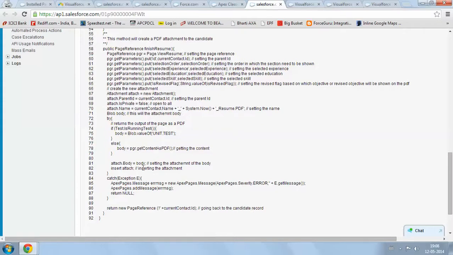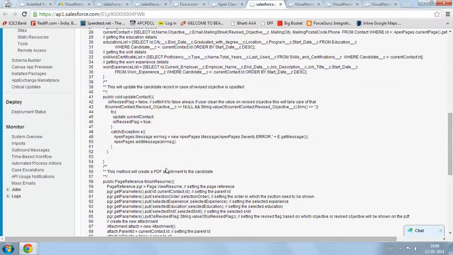So here I'm creating the attachment and inserting the attachment, and if any exception comes, I'm throwing an error message and returning null. If everything is successful, I'm returning back to the contact record, or the candidate record, with that attachment.